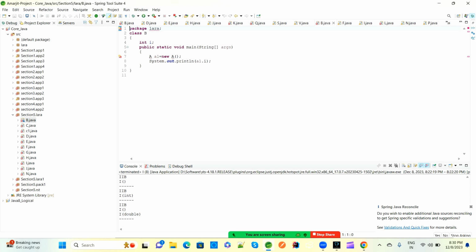So here this is the example. Inside that we have a package, and then we have a class, class B, with integer i, which is a non-static variable. Now we have a main method. In this main method we have a1 equal to new A, so an object is created from class A. Class A is already defined somewhere inside this package, maybe in different structures of the same package. So class A is already there, a1 equal to new A.